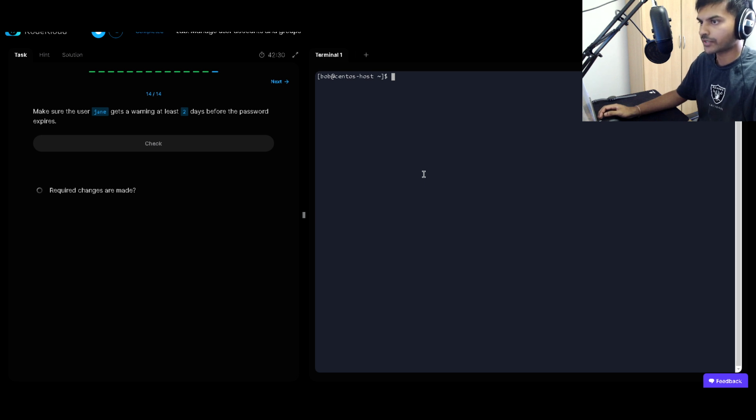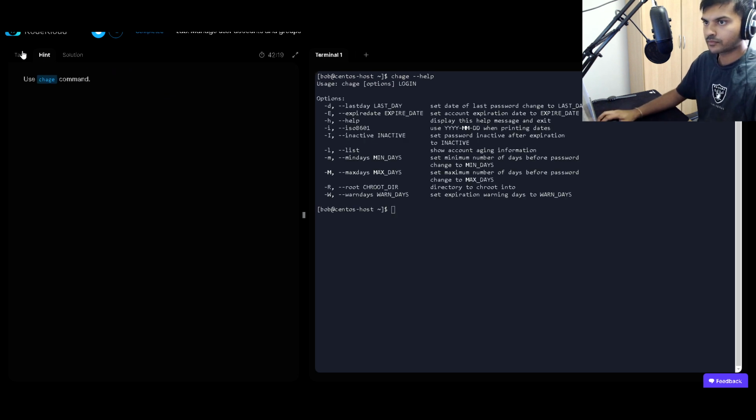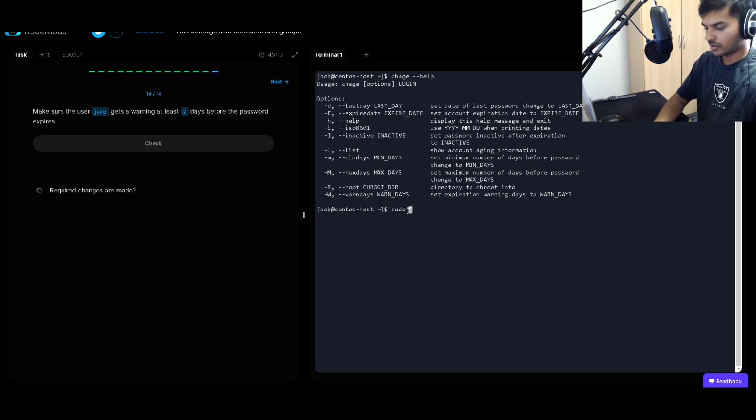Make sure the user Jane gets a warning at least 2 days before the password expires. Change. Okay, sudo chage Jane. Would you need set date of last password change to min days? Set minimum number of days before password change. At least, so minimum 2 days, right? So -m, then 2.